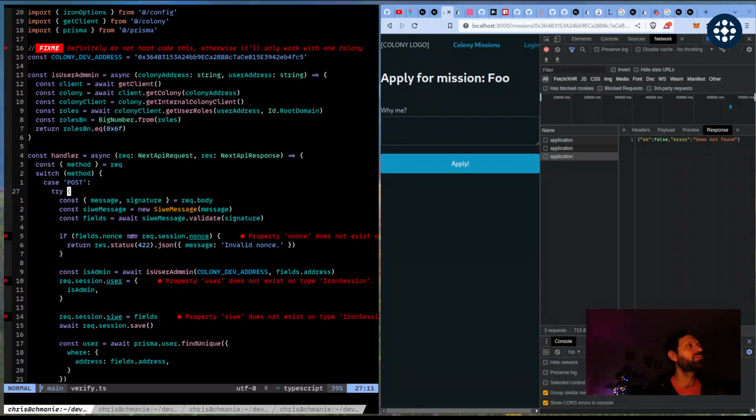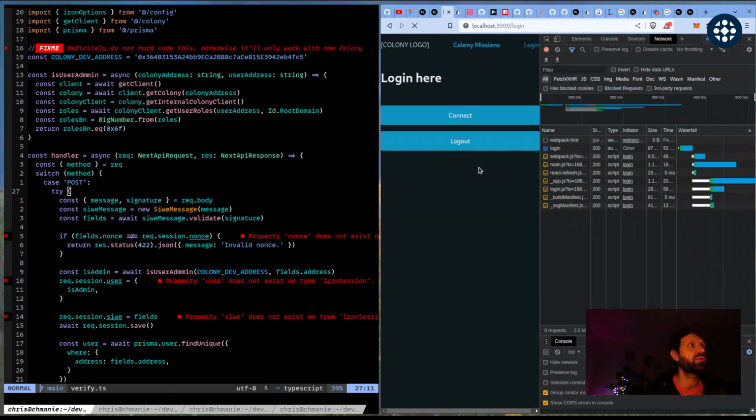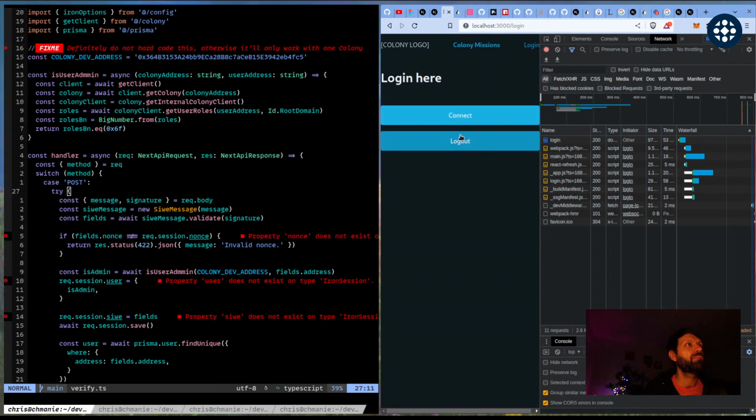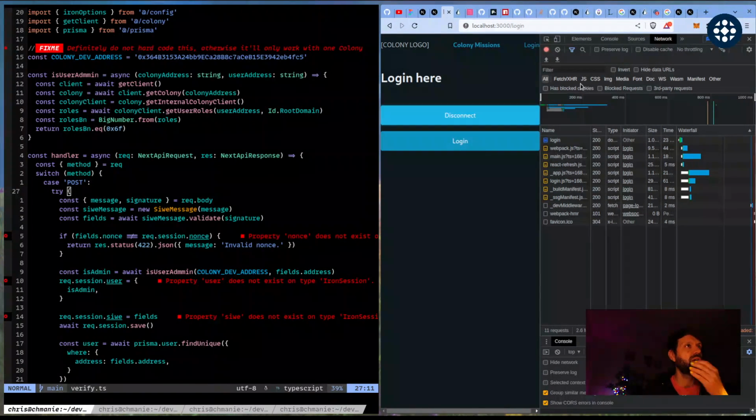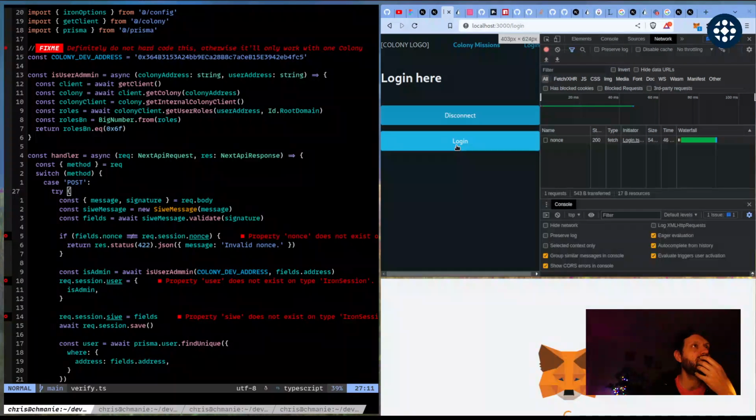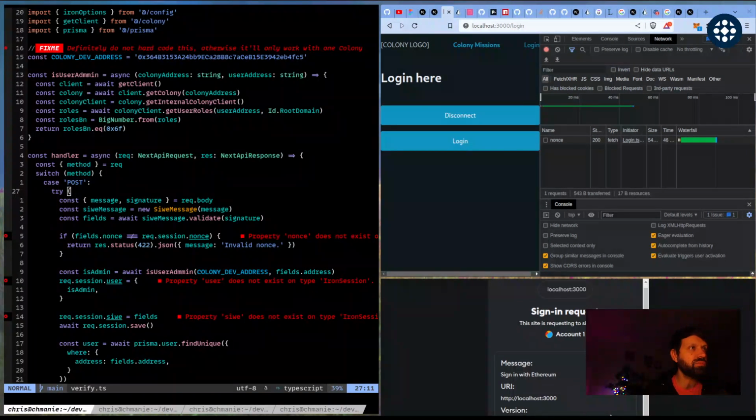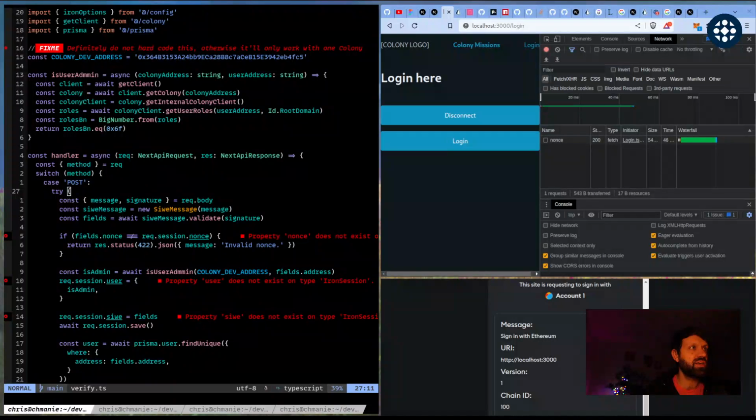And now it's just a matter of logging in again, I hope. Log out. Then we connect to MetaMask. We are connected to MetaMask. Then let's clear this up and log in. Now we do our MetaMask sign in with Ethereum thing again.